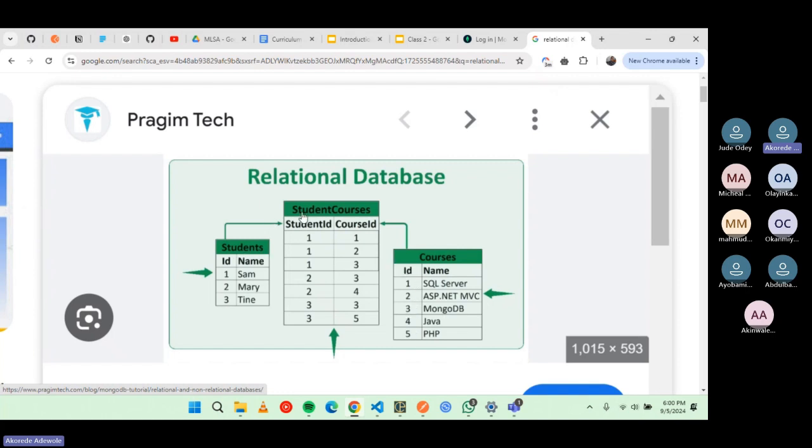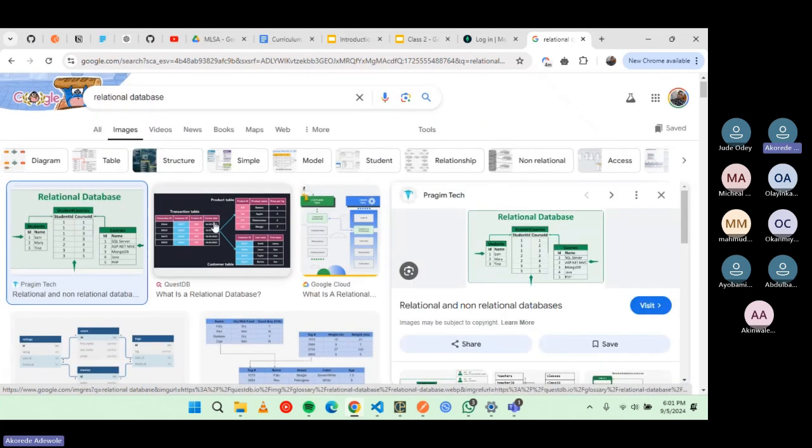So when a table is referring to the key of another table, we are going to be talking in terms of foreign keys. So these keys that are there in the student courses table, like 1, 1, 1, 2, 2, 3, 3, they are not the keys for student courses. They came from the student table, and the course IDs came from the courses table as well. So those are your foreign keys, because they are foreign to the student courses. So that's how your relational databases work.